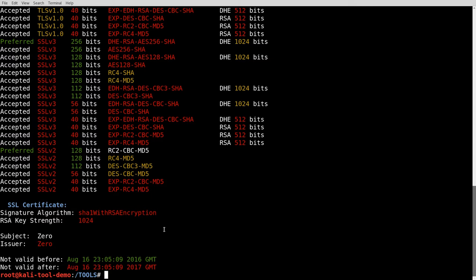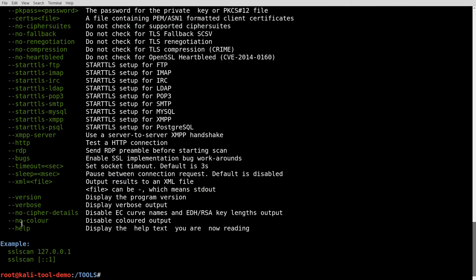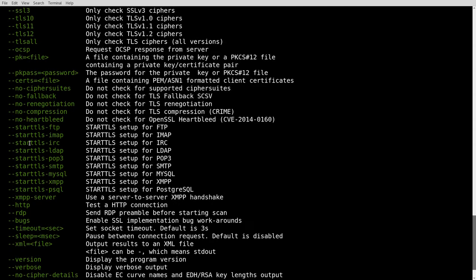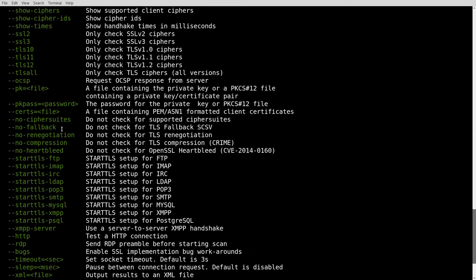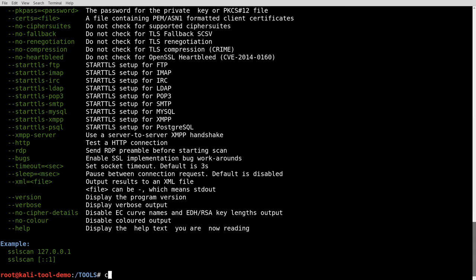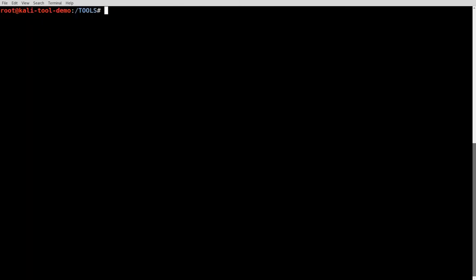This can be output to various formats again, so let's go ahead and take a look at that. You can turn off the color if you don't wish to have the color in there. You can output it as an XML file, as an HTML file, stuff like that. Lots of other stuff you can do as well. So let's go ahead and clear the screen and go on into our third tool.